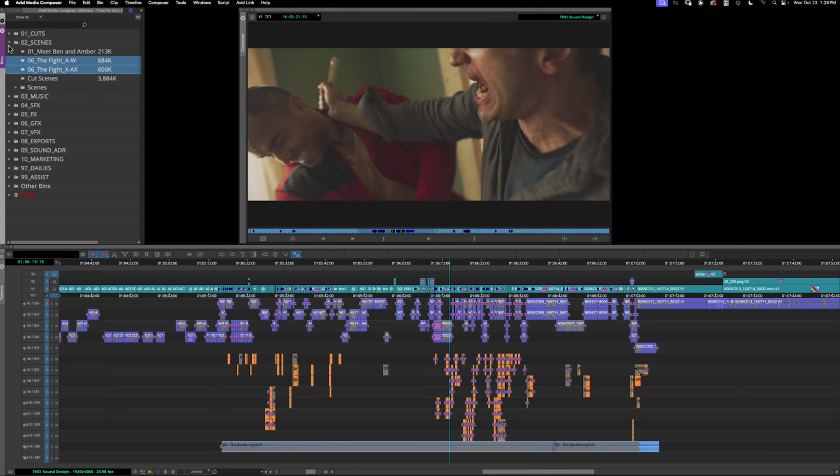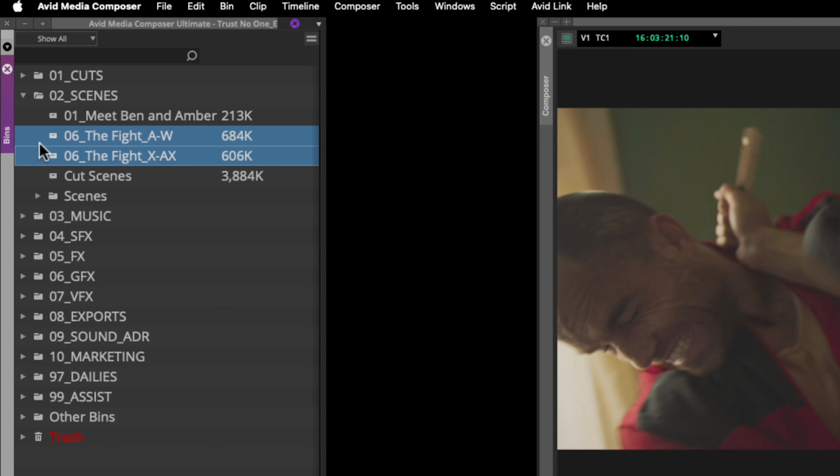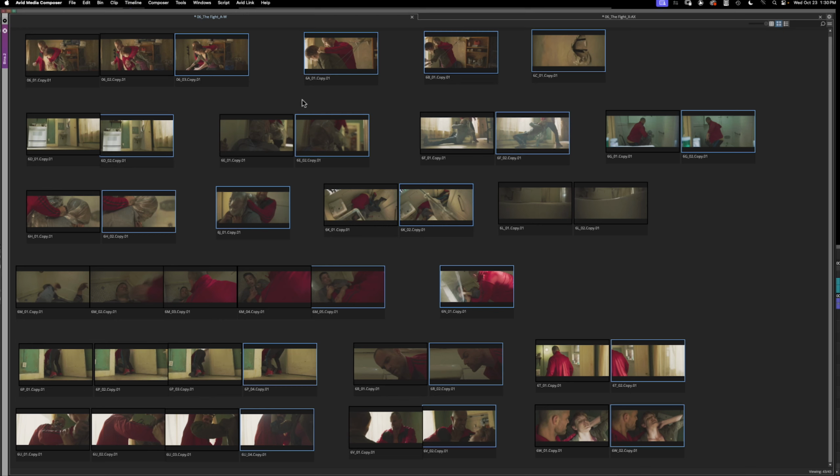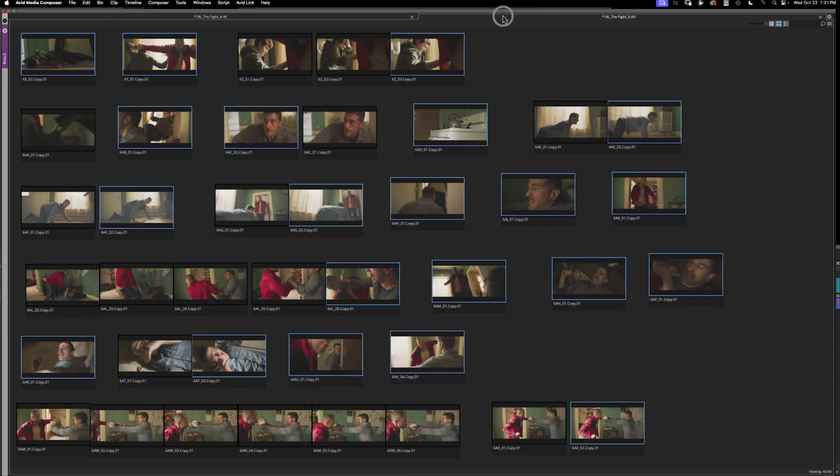Action! All right, so let's jump into Avid Media Composer and take a look at some footage. I put all the fight footage into its own scene bin. So this is what my scene bins look like for this fight sequence.